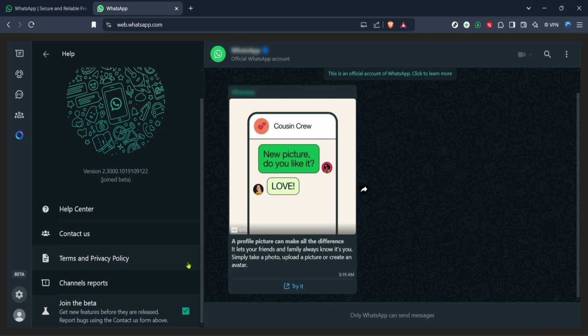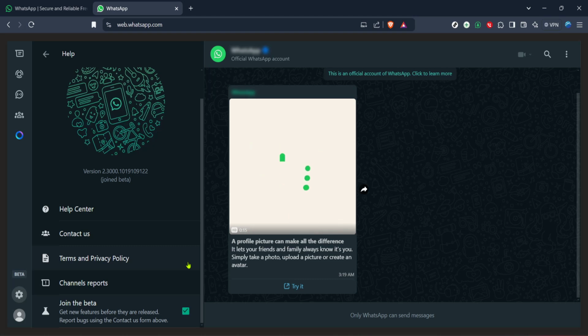That's it for today's tutorial on joining the WhatsApp Web Beta. Whether you're doing this out of curiosity, for the love of technology, or to stay ahead with the latest features, I hope you find the process smooth and the experience rewarding.